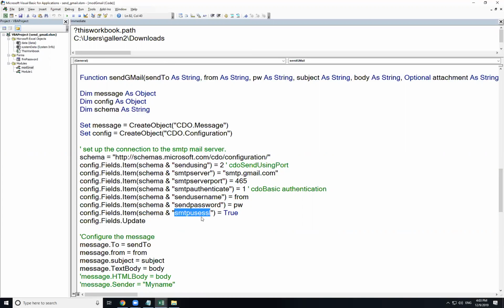And then we're going to be using a secure socket layer, SSL, so that just tells it how we're going to communicate. Kind of another option in the protocol. And then we update that configuration. So now we've essentially made the connection to the server.